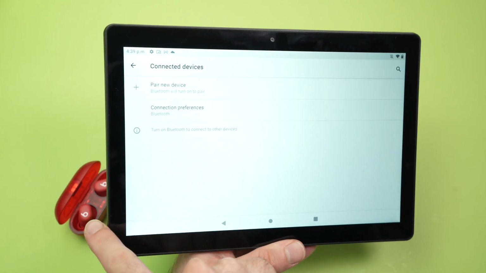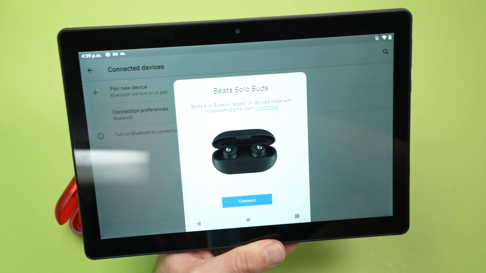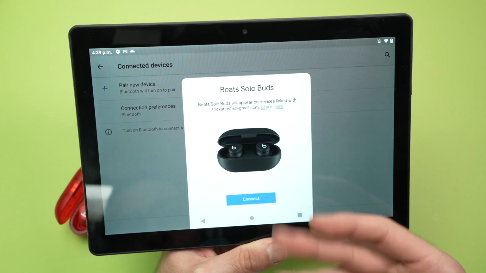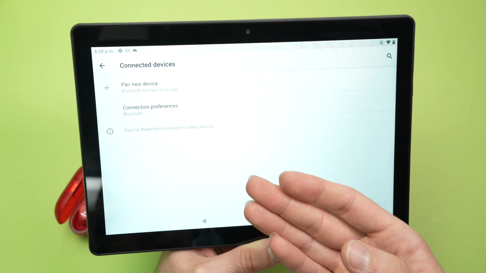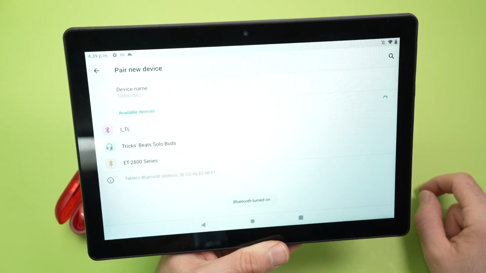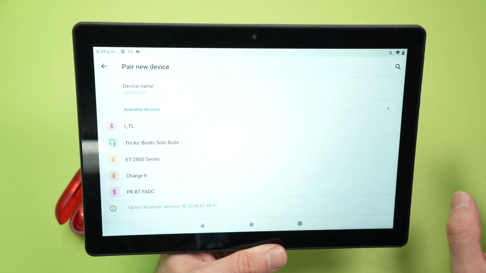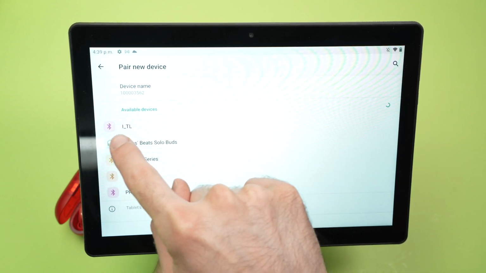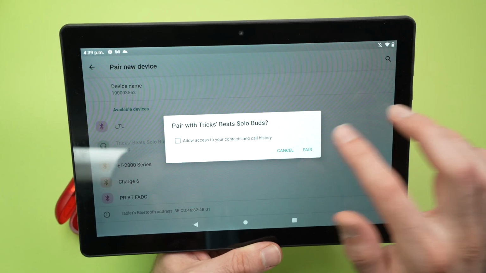Once they are in pairing mode, on your Onn tablet you may have a screen like this one appearing, saying to connect your earphones or earbuds if they are made by Apple or Beats. If you don't see this, don't worry, just press on pair new device here. It will scan for all the headphones or earbuds around you, and then you should select them from the list. Mine are over here. Tap on them. Then press pair.